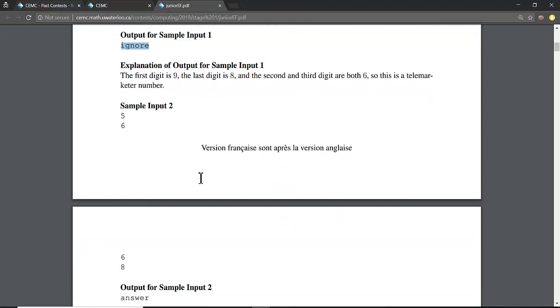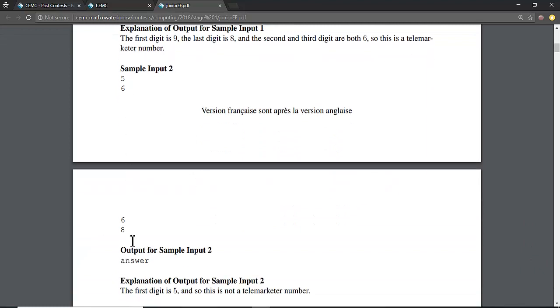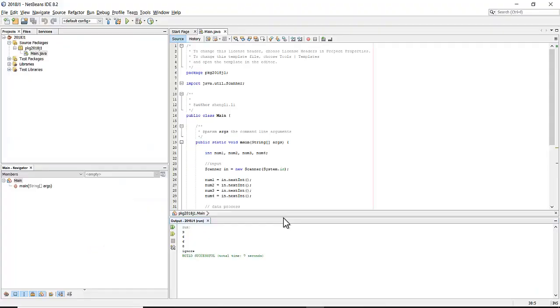And then we try the second sample. It's 5668, and we should give answer. Now let's do it again. We give 5668, and we got answer. And now we are sure that our program is working as expected.